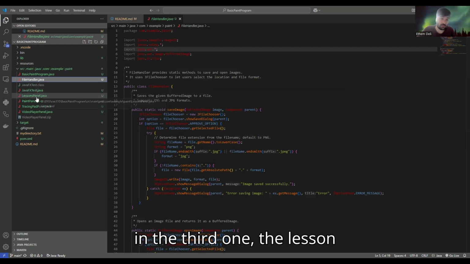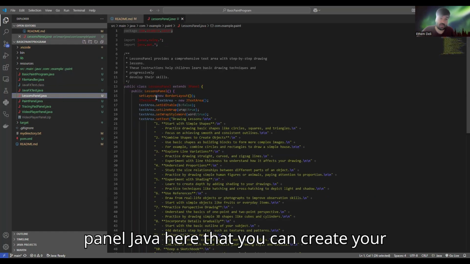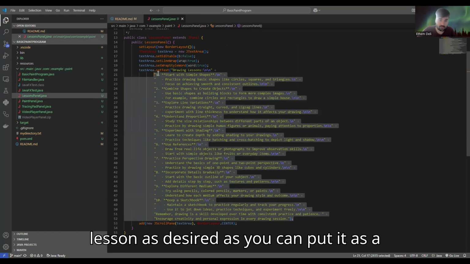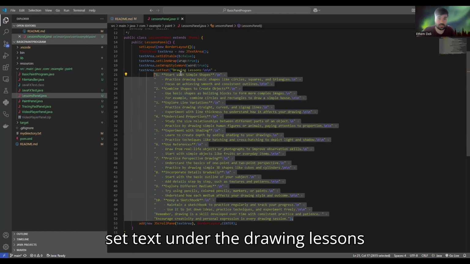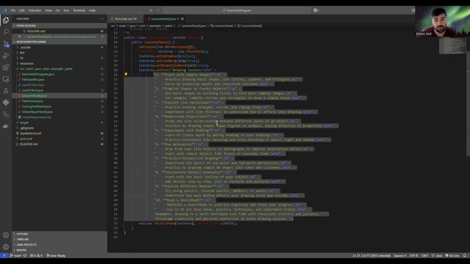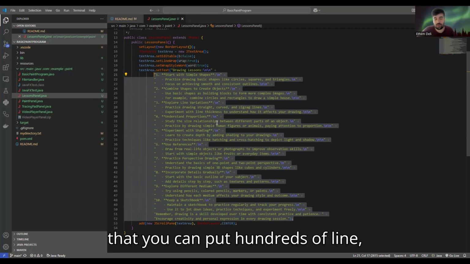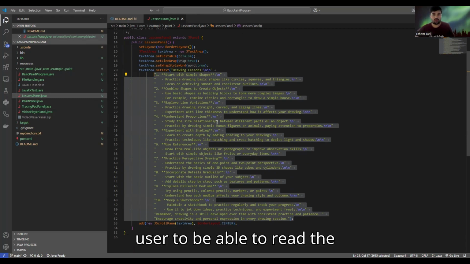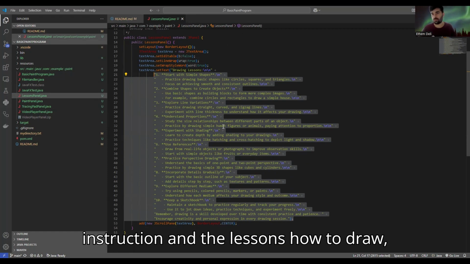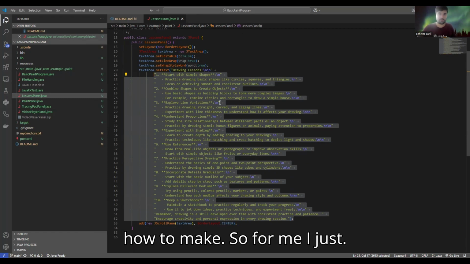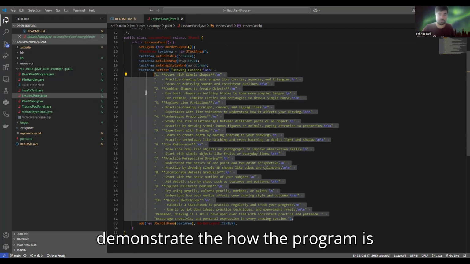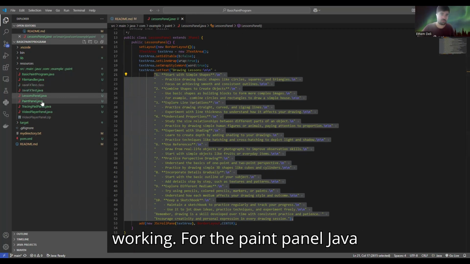The third one is LessonsPanel.java. Here you can create your lessons as desired. You can put in set text under the drawing lessons, hundreds of lines, thousands of lines if you want your user to be able to read the instructions and lessons on how to draw. For me, I just created a sample to demonstrate how the program is working.